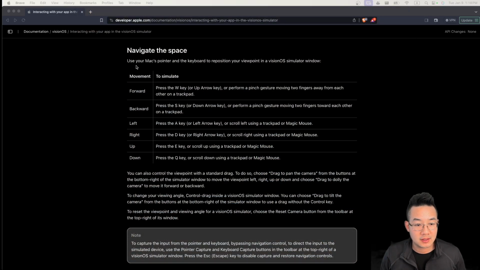Navigate the space. Let's use the Mac pointers and the keyboard to reposition your viewpoint in the VisionOS simulator window. To simulate a forward movement, we can use the W key or the up key. Or we can do a pinch gesture, moving two fingers away from each other on the trackpad. We can also use the S key and the down key to perform a backwards movement, or pinch the trackpad using two fingers moving towards each other. Let's take a look at that in action.